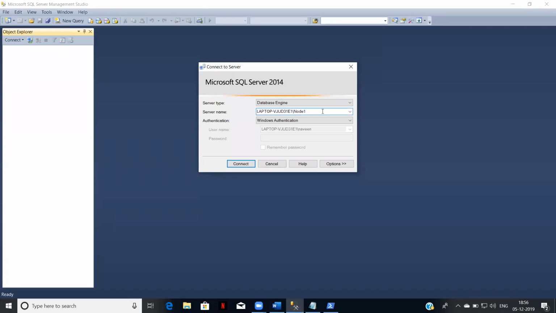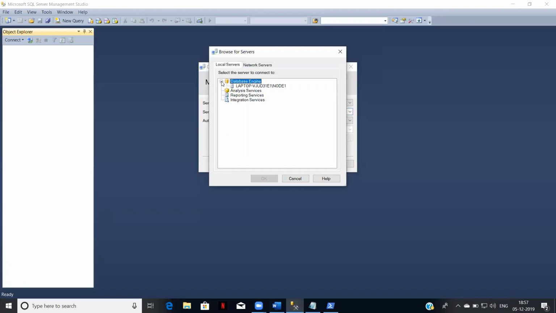By default, it will be. Next, if you have any other named instances like secondary, third, or fourth, you can find them out in the drop down list here. So browse for server, expand the database engine service. Currently, I have only one.